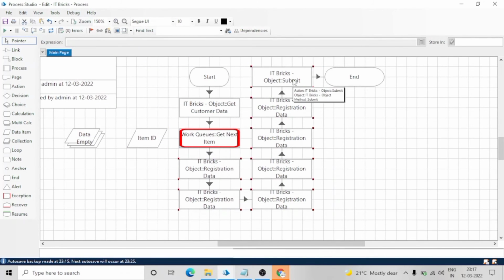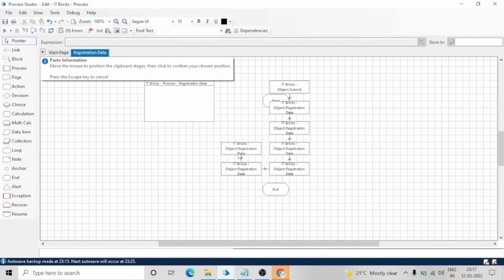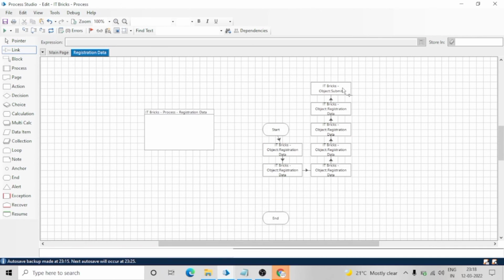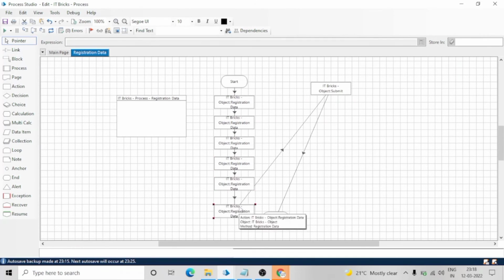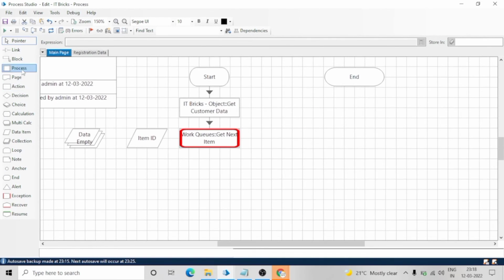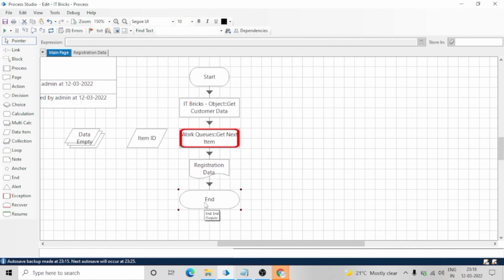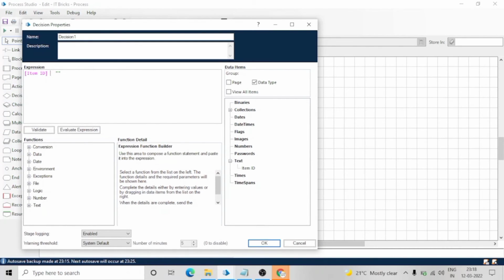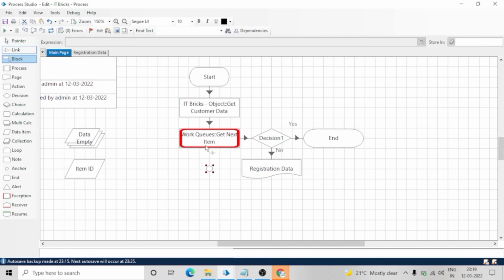Let me move these stages to a new page. We will call this page, and on the main page we will call the get next item action and fetch the item, and if an item is available then we will call this page, otherwise it will stop the process. Done. Now run the process.